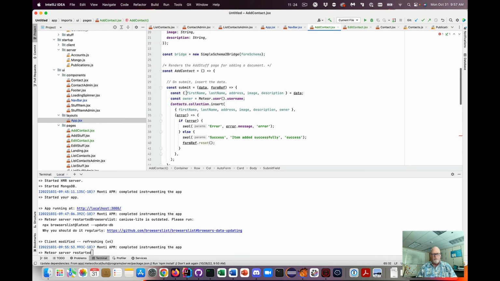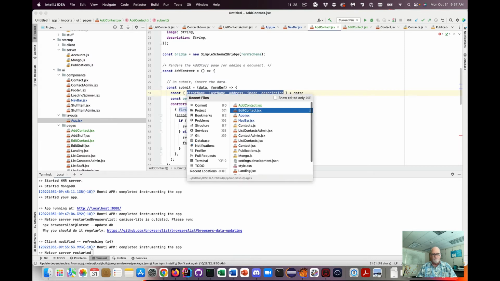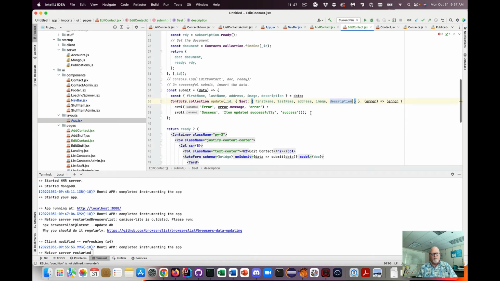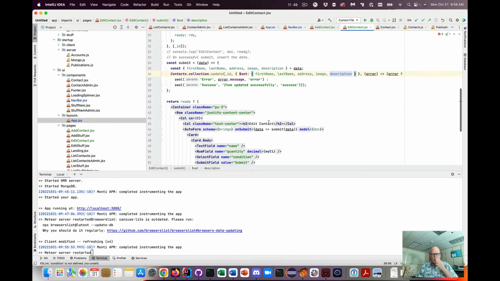So we want to pull out that, and then we want to set that. And we've got the ID of the document that we're updating, and then we're updating the name, last name, address, description. We can't change the owner because we are the owner. Edit contact.